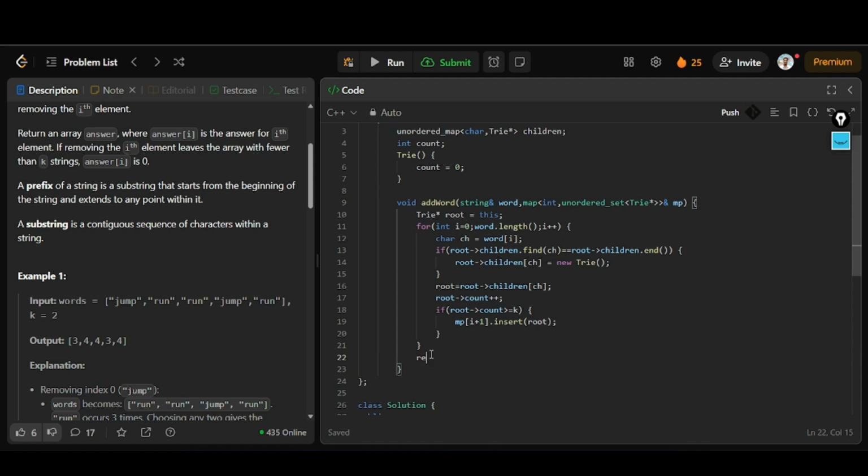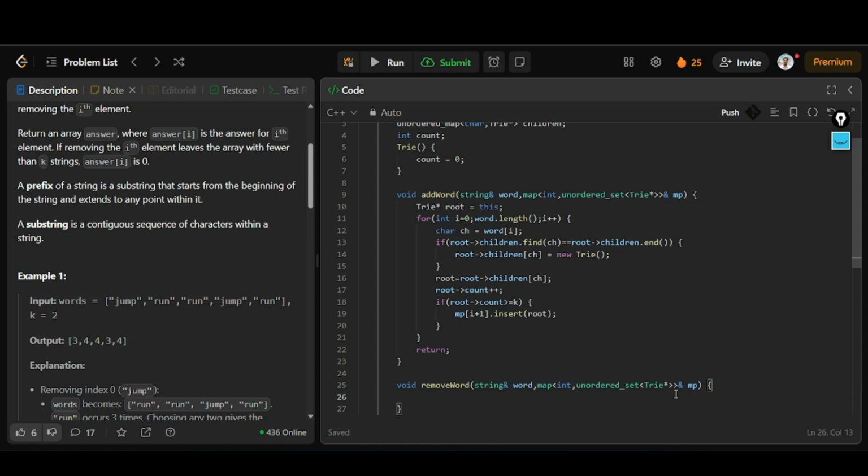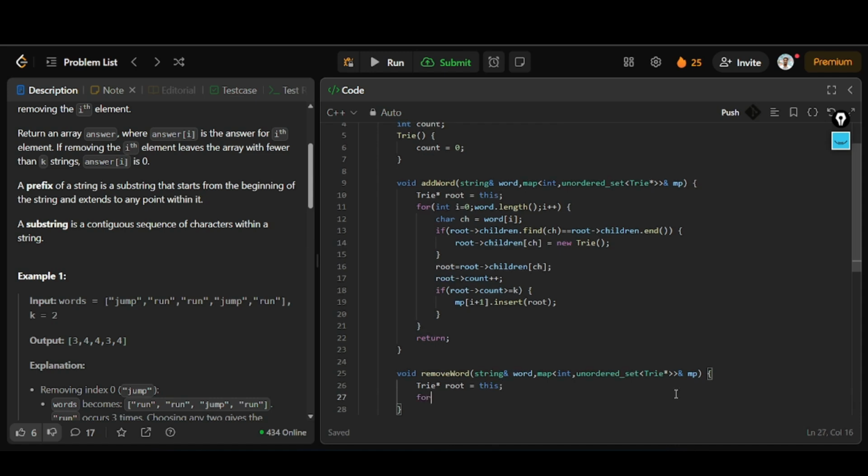And that's it. I can return. Now comes the remove word function, which will again take a word that we need to remove and the map, and I'll get the pointer. I will do the same exact thing.